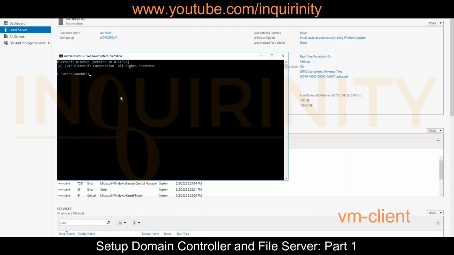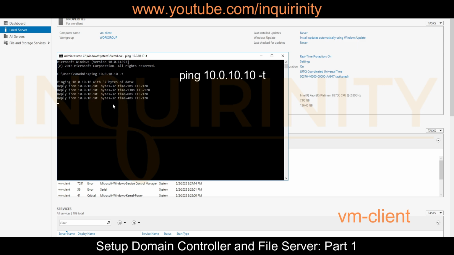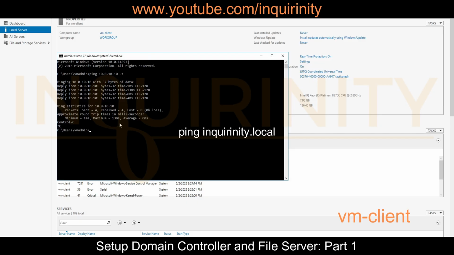To verify our DNS functionality, we can use the command line utility. So we have opened the CLI. Let's ping the server first before we ping some names. Yes, we could reach the other side, the server. Can we ping the domain name that we have chosen? So ping inquirinity.local, and yes, we are able to ping.